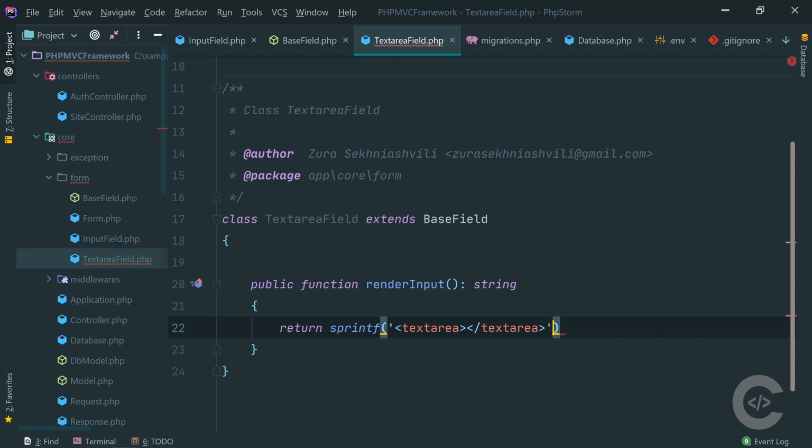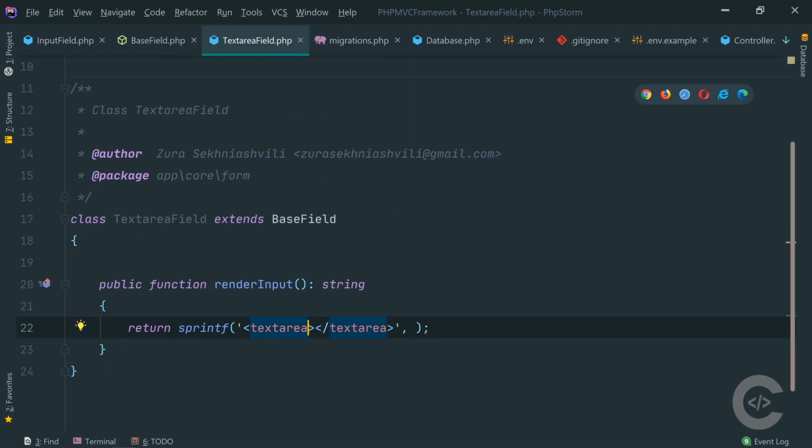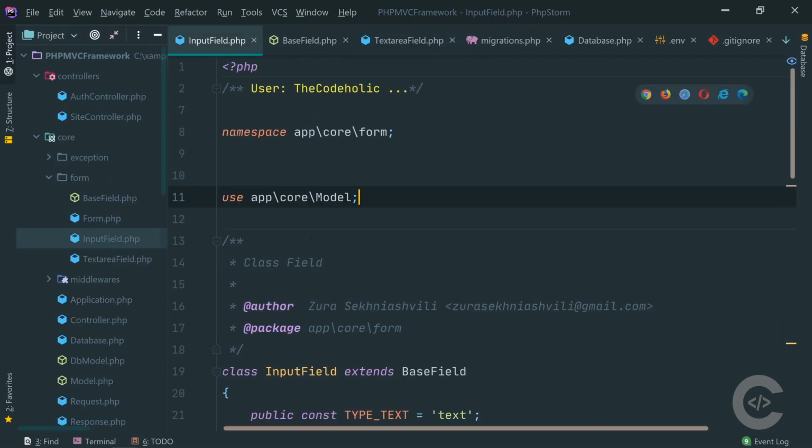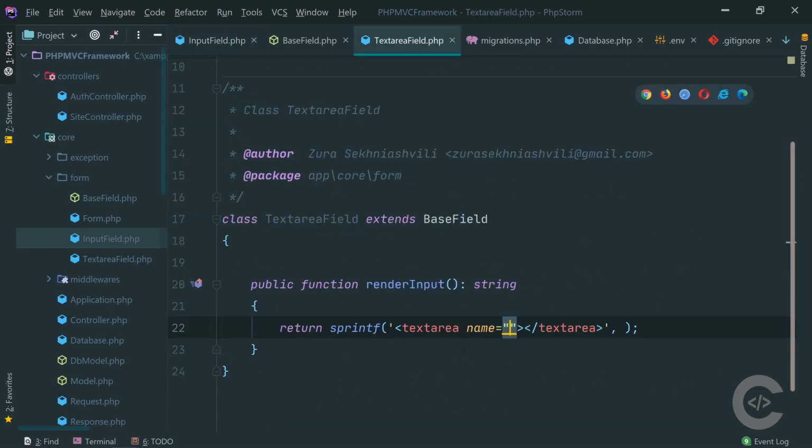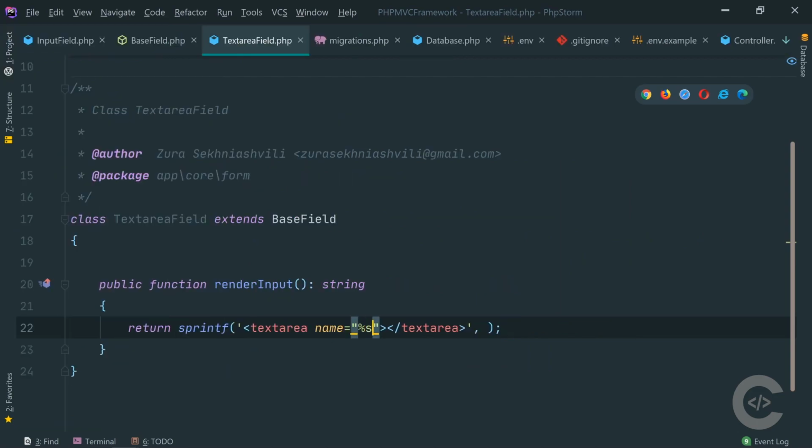Okay, we need to pass a couple of arguments, so let's just specify. First we need to specify the name. Let's specify them in the same order the input field has. So what we have: type, we don't have type for text area, name, value, and error. Okay, let's specify name %s, value will be inside the text area. Okay, and class form-control and %s.